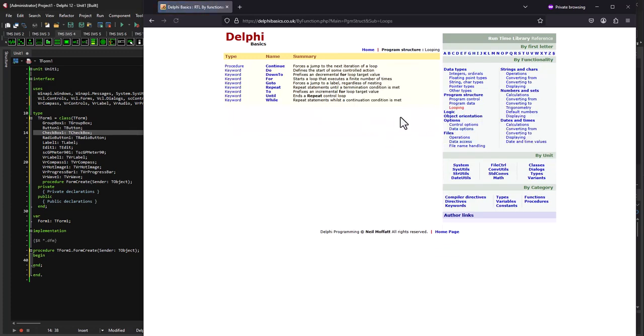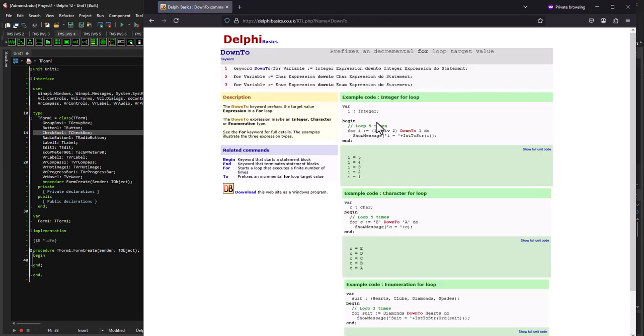But you can definitely go in here and find all sorts of stuff to learn from. Like, there's looping. Look, there's a continue loop. There's do, down to, for, go to, repeat, to, until, while. By the way, there's down to, and there's actually a whole bunch of different ones. So you can just go through here. Like here, I'll click down to right here.